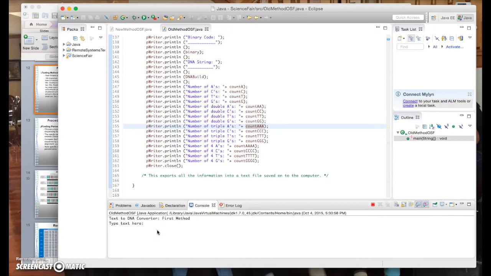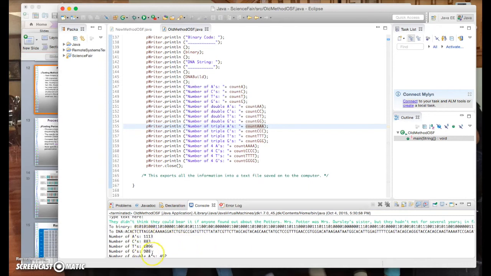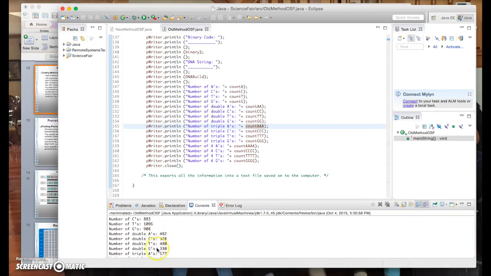When I put the text into the program, this is the text, this is what the binary sequence would look like, and this is what the DNA sequence would look like. This is using the base 2 method, so this is what Harvard did. Then you would see the amount of A's, C's, T's, and G's that you would get, and the number of doubles, triples, and 4 in a rows.